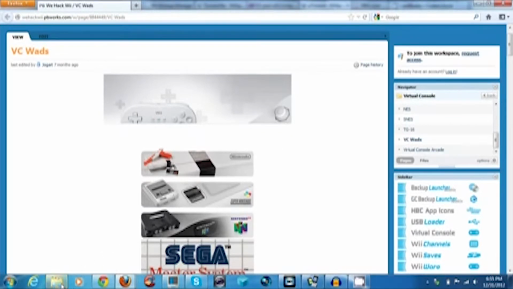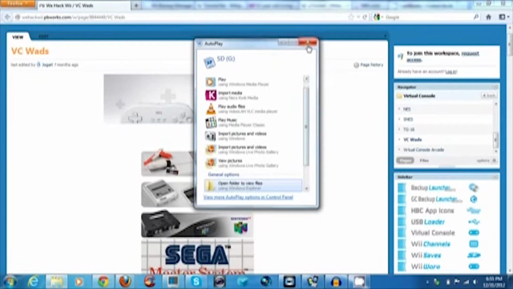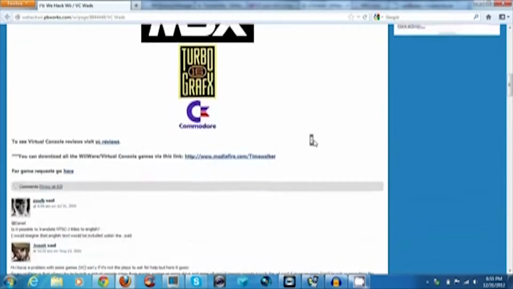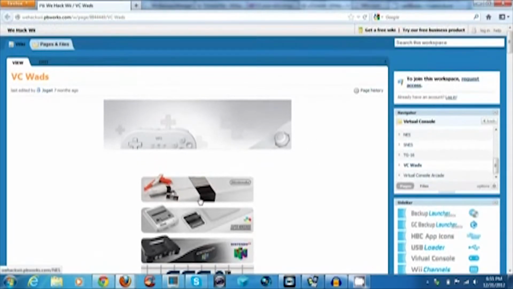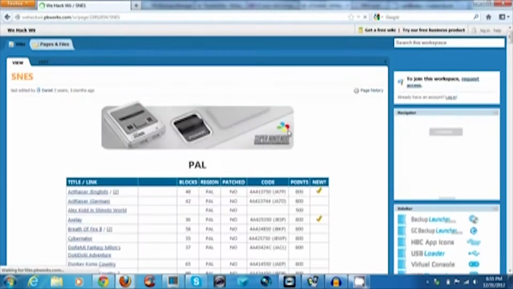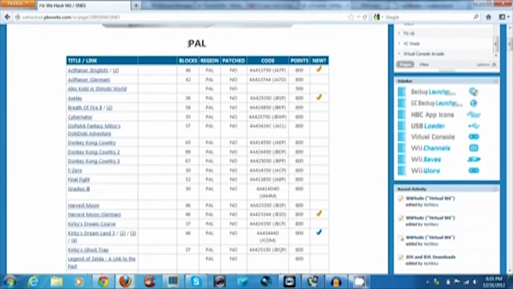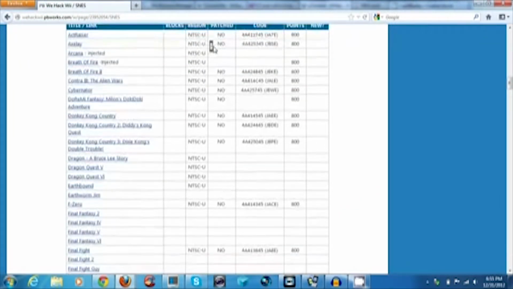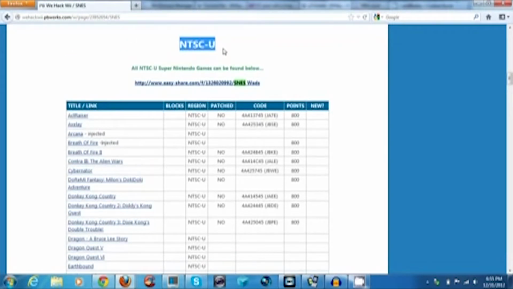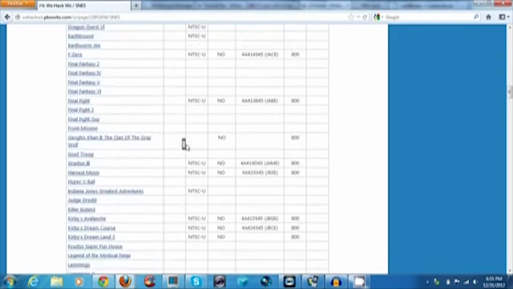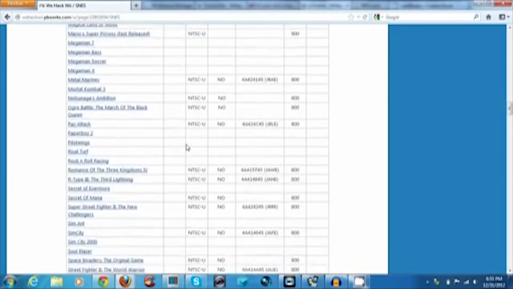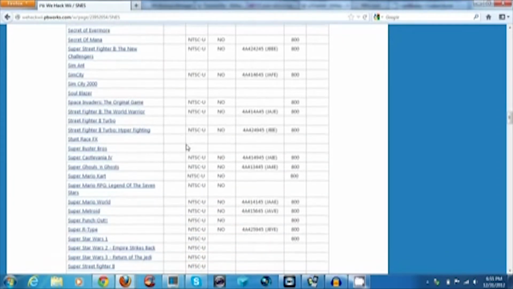But here is a Virtual Console website, and I just put my SD card in. So now what you want to do is you can select any system, like a NES, Super NES. I'm gonna go with that. And the Virtual Console games are region specific. So from what you can see, NTSC-U is for North American Wiis. So that's my type of Wii, so I'm gonna try to find a game for it. Let's see.